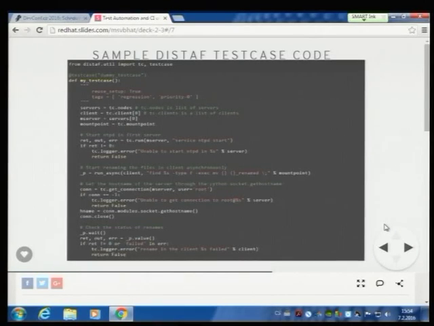So, this is a dummy test case. I have three basic APIs that are provided by DiSTAF. One is .run, this is .run and run async. Both are used to run any bash or shell commands on the remote node. So tc.run takes two arguments, the server on which you want to run a command and the command itself. And it returns a Python tuple: the return code, the std out and std err.